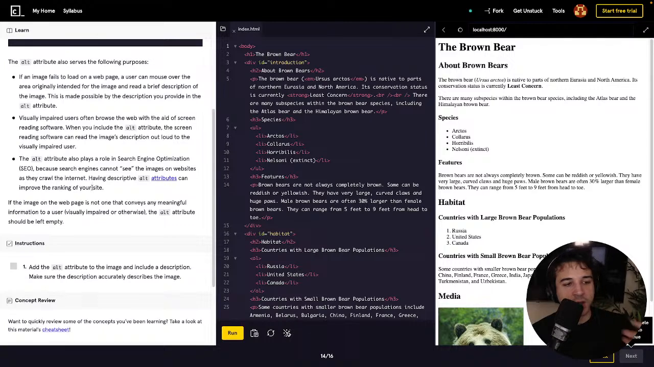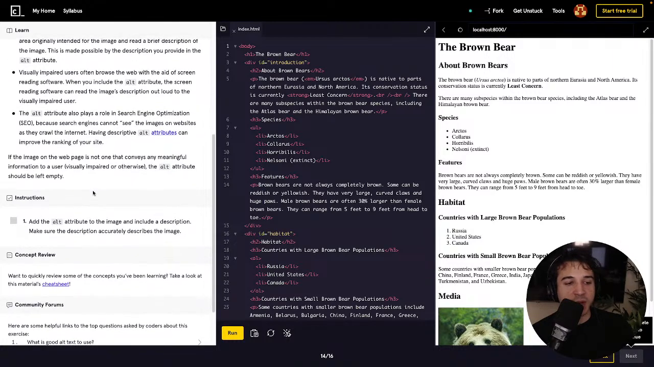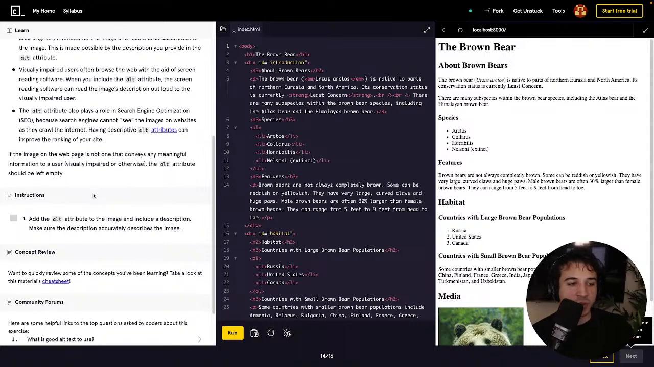The alt attribute also plays a role in search engine optimization because search engines cannot see the images on websites as they crawl the internet. Having descriptive alt attributes can improve the ranking of your site. If the image on the web page is not one that conveys any meaningful information to a user, the alt attribute should be left empty.